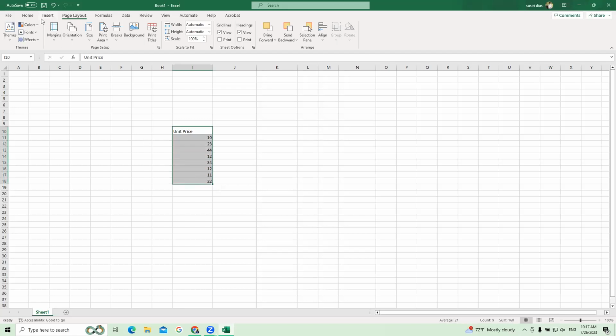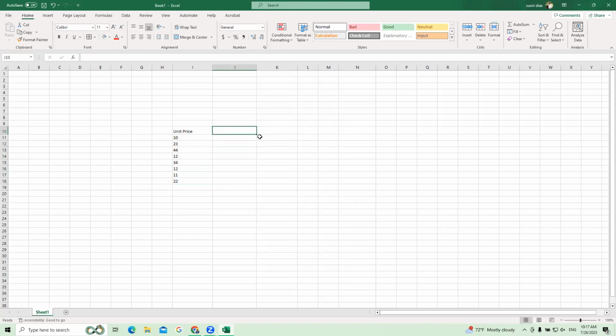Right, so this is called the unit price. So this is sample data, right? And this is the number of units. Right. So this is called number of units, right? So this is a total, right? So think that we need to get the total, right? For the total, we need to multiply the unit price and number of units.